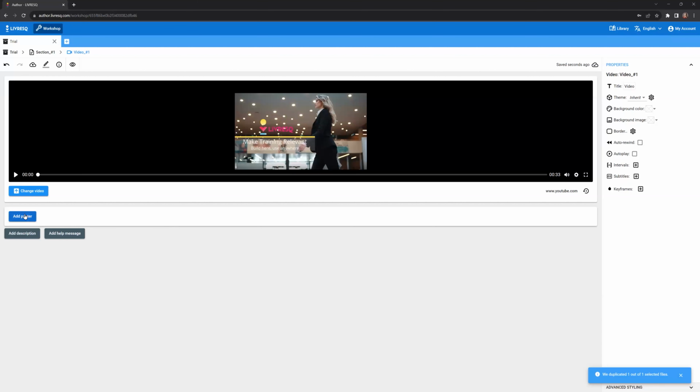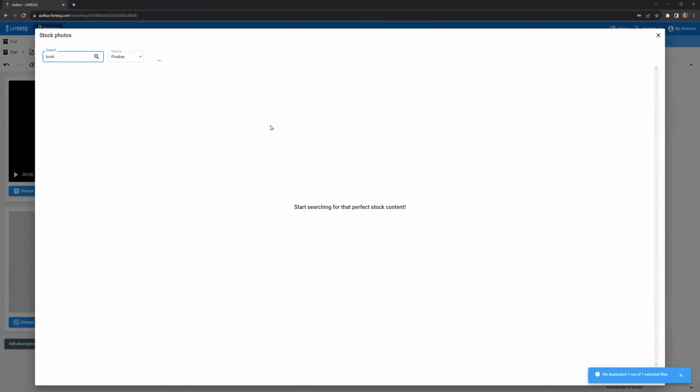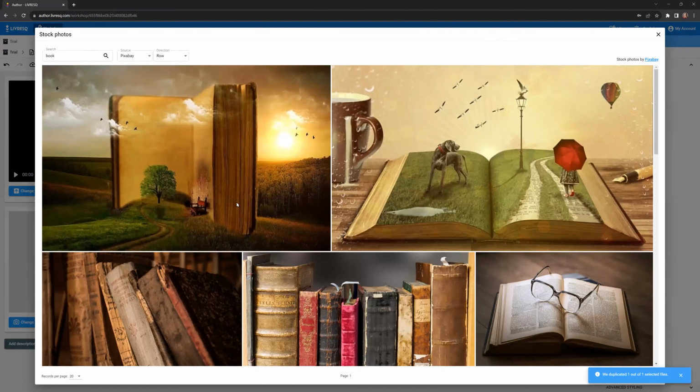So first of all, we have the possibility to add a poster. And last 2 weeks ago, I showed you a little bit how this works. If you don't like this thumbnail picture here, you can click add poster, and you can change the image either with an image from your computer, the LIVRESQ preset, or a stock photo. I'm just going to do this quickly so that you see what it looks like.